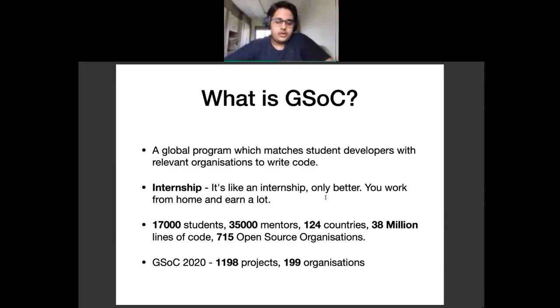We have 124 countries, 38 million lines of code, and then we have 715 open source organizations. So it's a very, very well-renowned program, and it happens on a very big scale. Talking about GSoC 2020, we had around 1,200 projects and 200 organizations. So yeah, there is competition, but there is a lot of opportunity available. There are 200 organizations to choose from, and each organization has different projects. So there is a lot of scope.